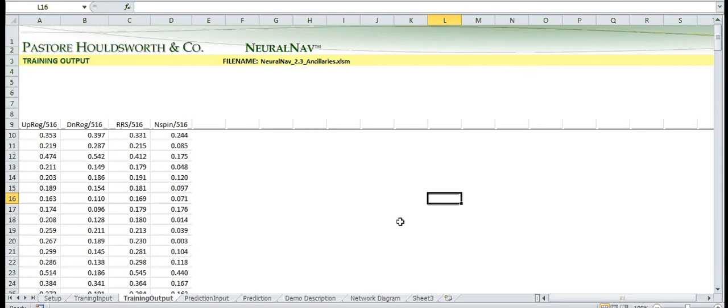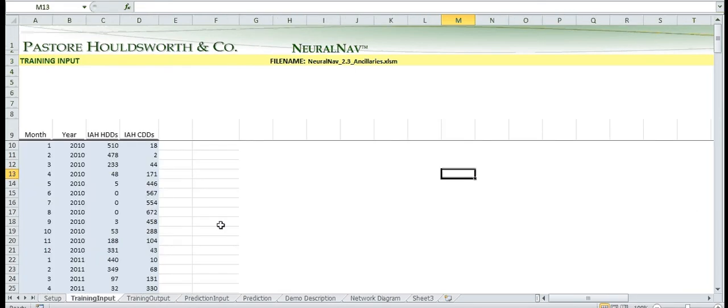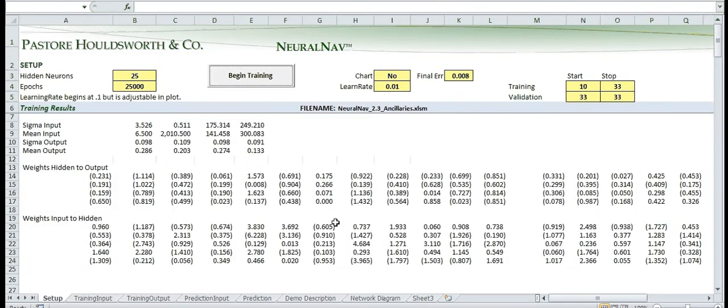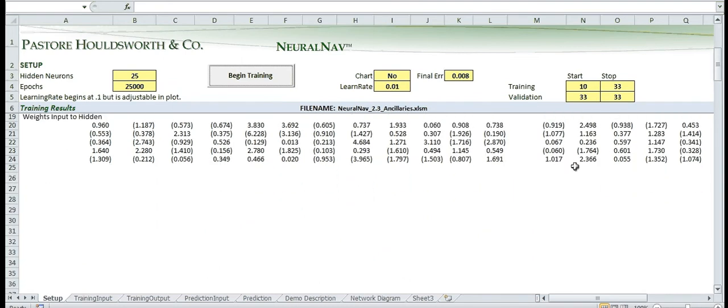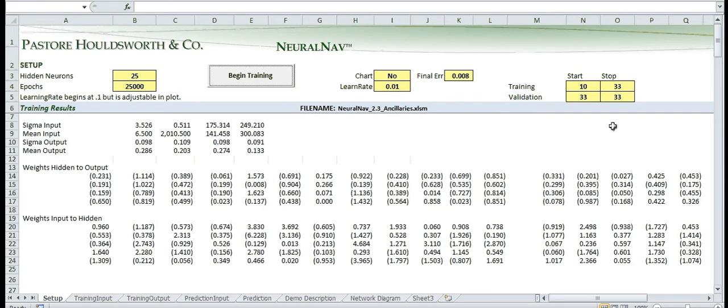So with that in mind, using the Neural Navigator, you would take the output data and drop it into this Training Output tab. And you would take the X data, or the input data, and just drop it into the Training Input tab. So it would look like that. Then we'd have a setup here, and we're going to start by selecting a couple of parameters here.